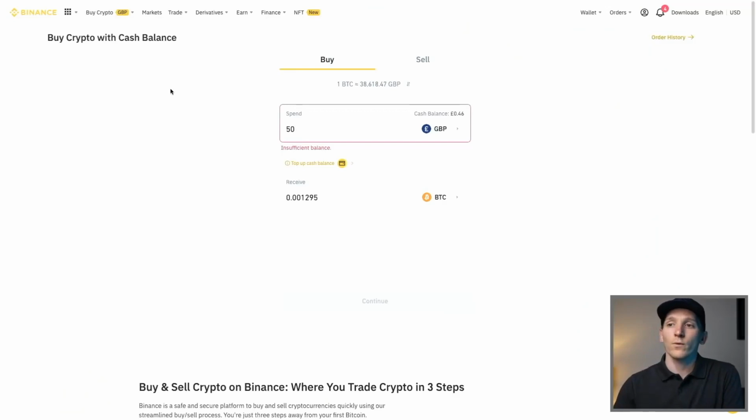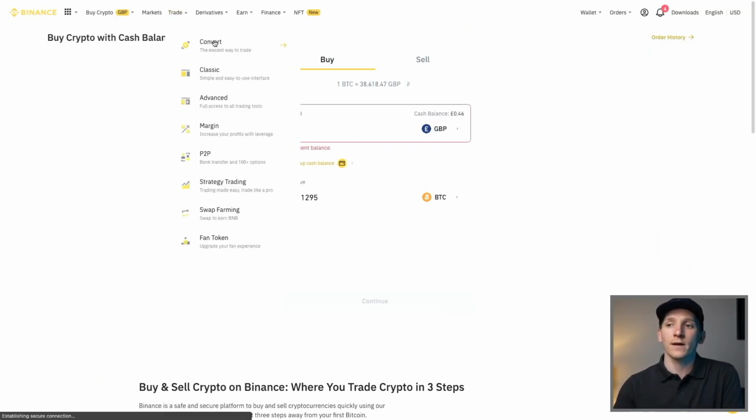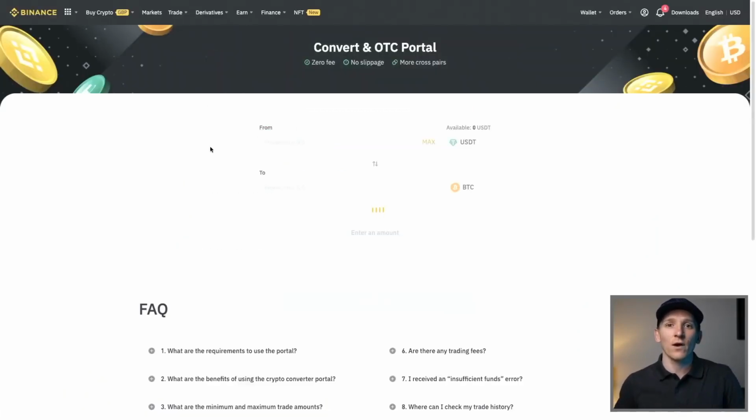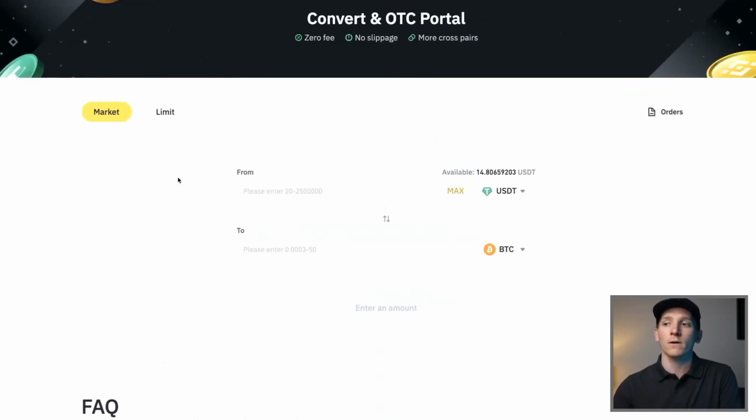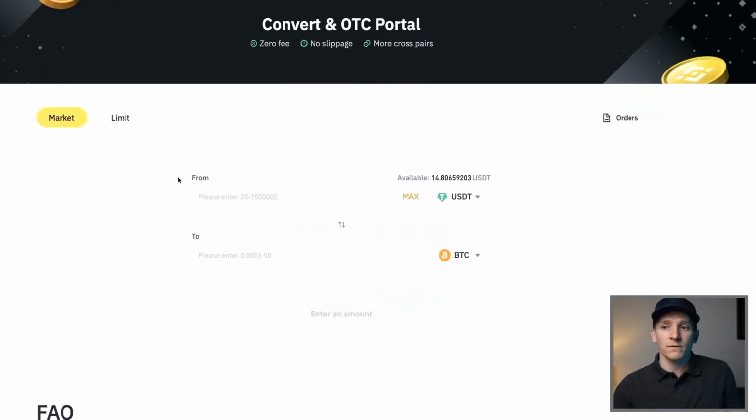A slightly more advanced way that we'll look at is the convert feature. This is when you, for example, have Bitcoin and you actually want to switch it into another crypto. So you're trading crypto for crypto. The way that we can do that is come up to trade and then click on convert. Again, this is a very easy way of doing it. So if you are a complete beginner, you may want to start here.